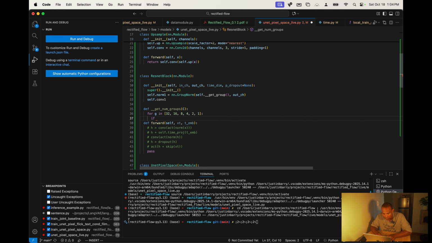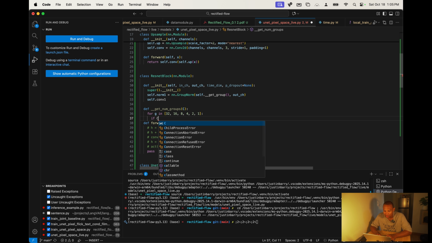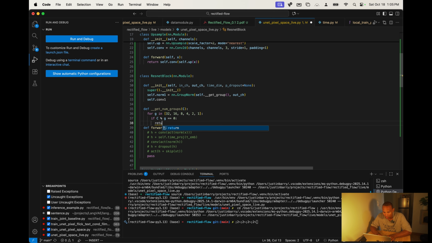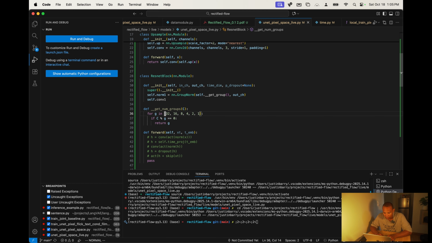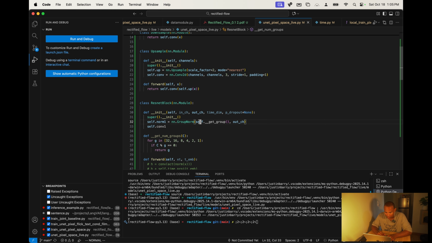I will just call it C. If C, so we just want to make sure that the number of groups divides it out, because I've run into this issue a bunch where the number of groups doesn't divide the number of channels, and it has to. So get num groups.